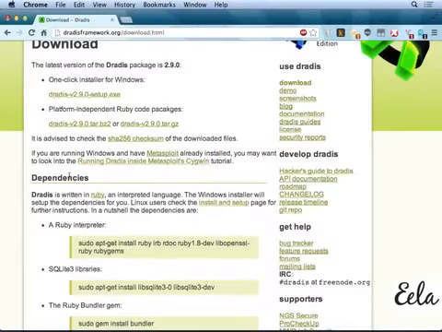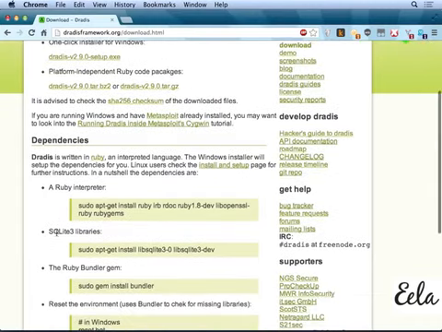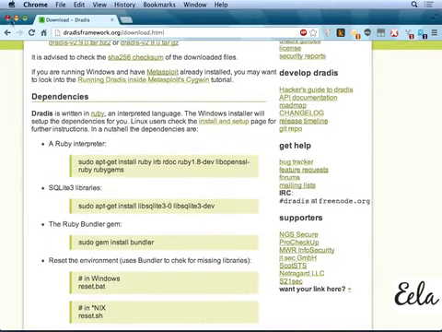So at this point, we've downloaded Dratus and we need to do the installation. You can see there's a number of dependencies that they call out. You need to have a Ruby interpreter, SQLite 3 libraries, and then the bundler gem. Now, once we've downloaded and we've unzipped it, we can actually take a look here at the framework and what we've got.